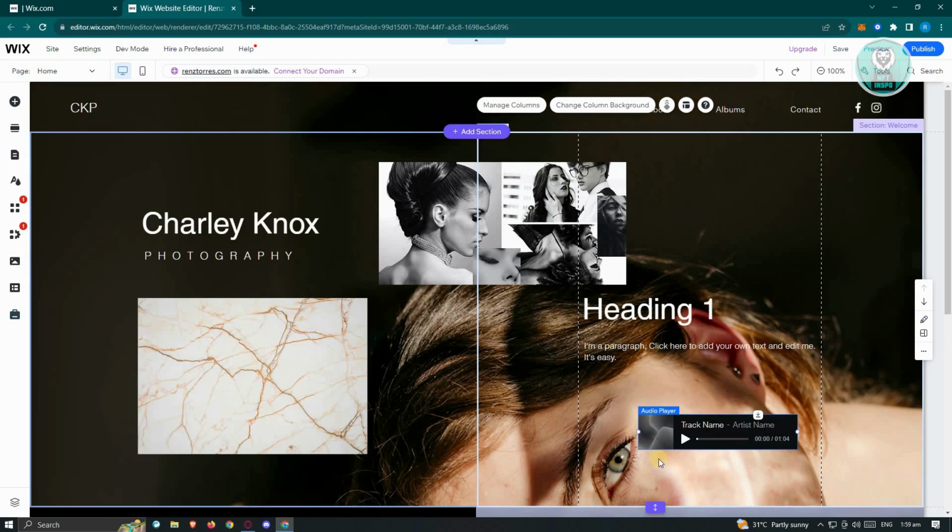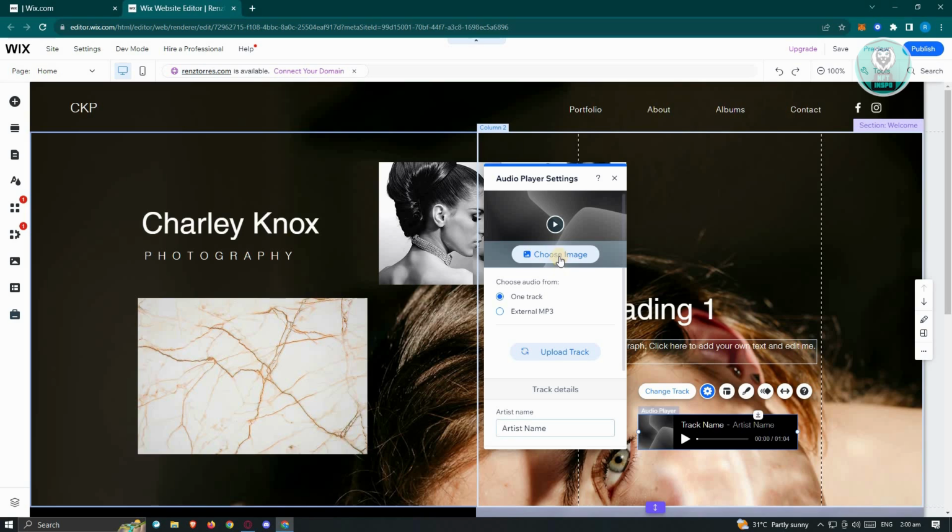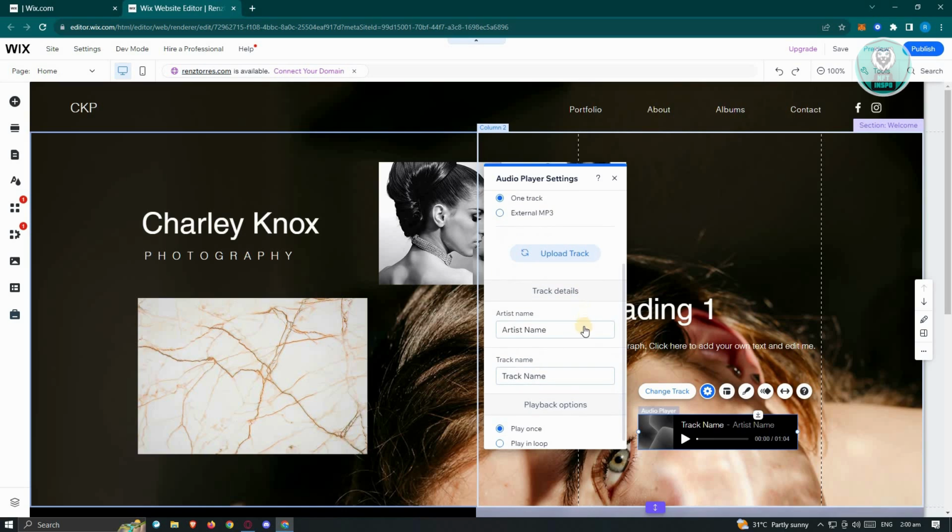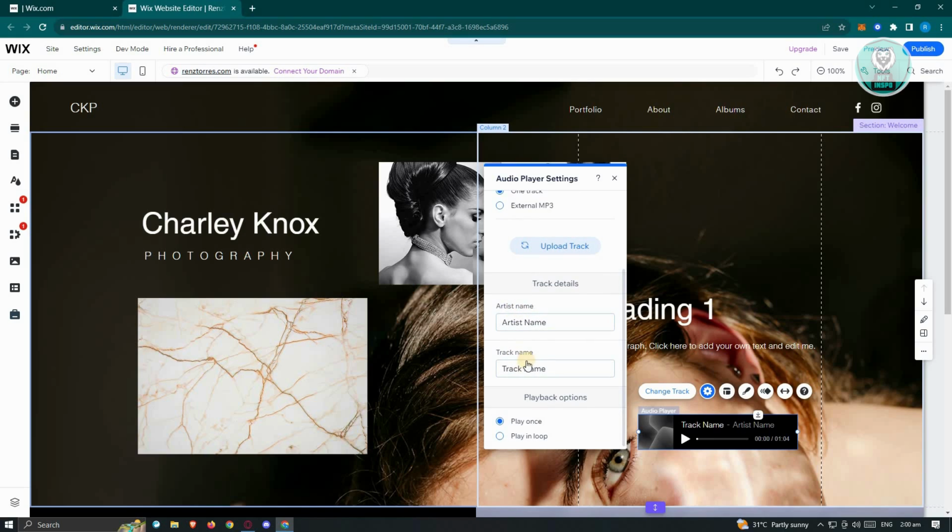And once you've added that, the next thing you want to do is you want to customize this one. So go ahead and click on the settings button here, and from here you need to choose an image for your track here, as well as an option that in this case we have one track or external MP3 if you want to use the external one. Now in this case, let's just choose one track here, and from here you could go ahead and add the artist name, track name, and the playback options here, which says play once or play in loop.